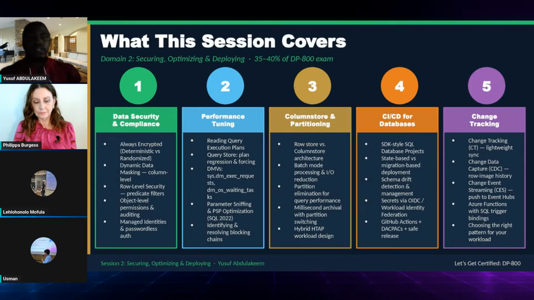The third part is columnstore and partitioning, covering rowstore versus columnstore architecture, batch mode processing, and IO reduction. Then partition elimination for query performance, then millisecond archival with partition switching, and hybrid HTAP workload design. The fourth aspect is CI/CD for databases: SDK-style SQL database projects, state-based versus migration-based deployment, schema drift detection and management, then secrets via OIDC or workload identity federation, and GitHub Actions plus DACPACs plus safe release.